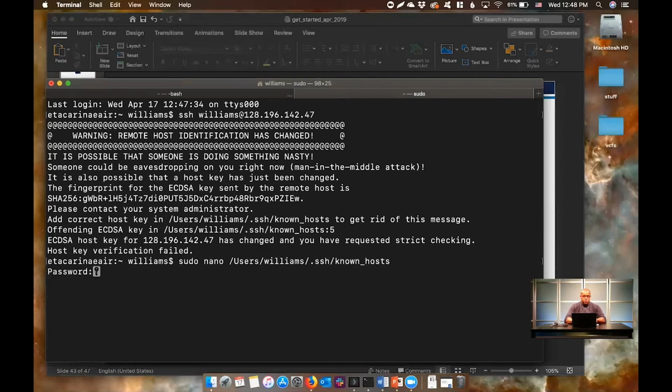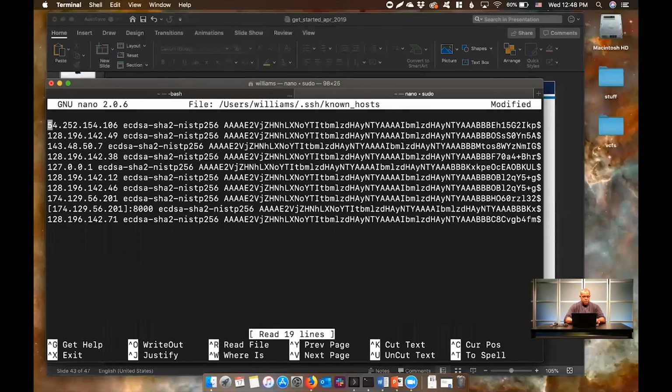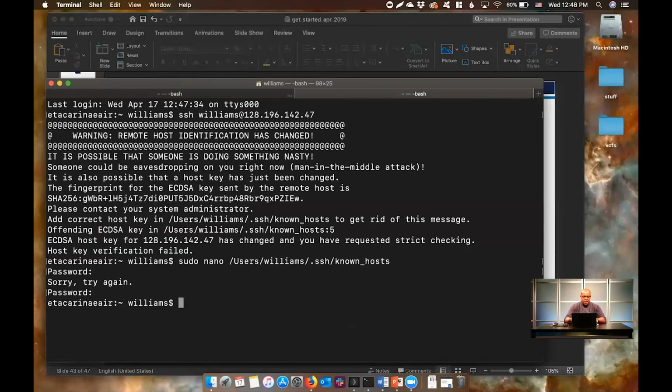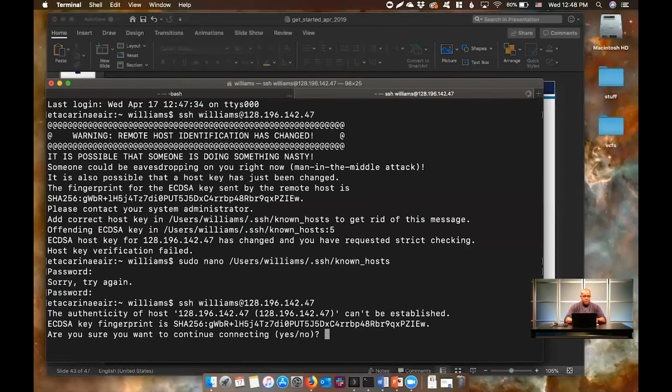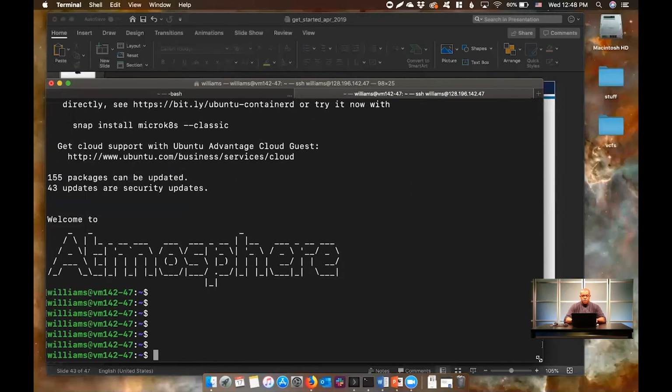Let's see if I remember my password. No, that's not it. Okay, let's get rid of all that. You would not have to do this in general. Okay, SSH into that. Yes. And my CyVerse password. And now I'm into that Atmosphere machine.